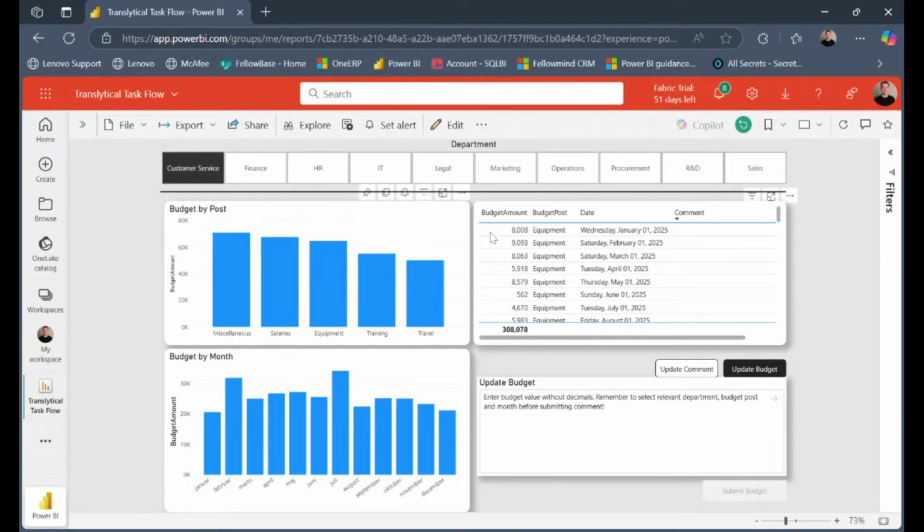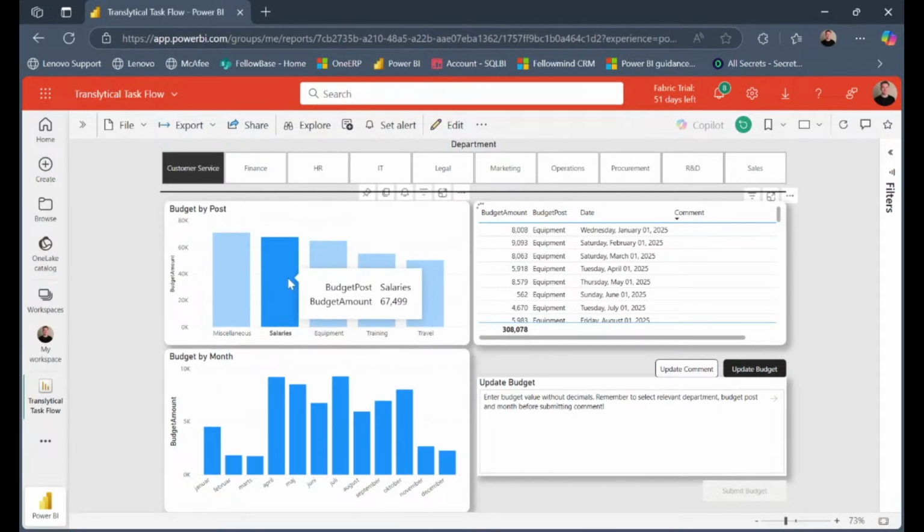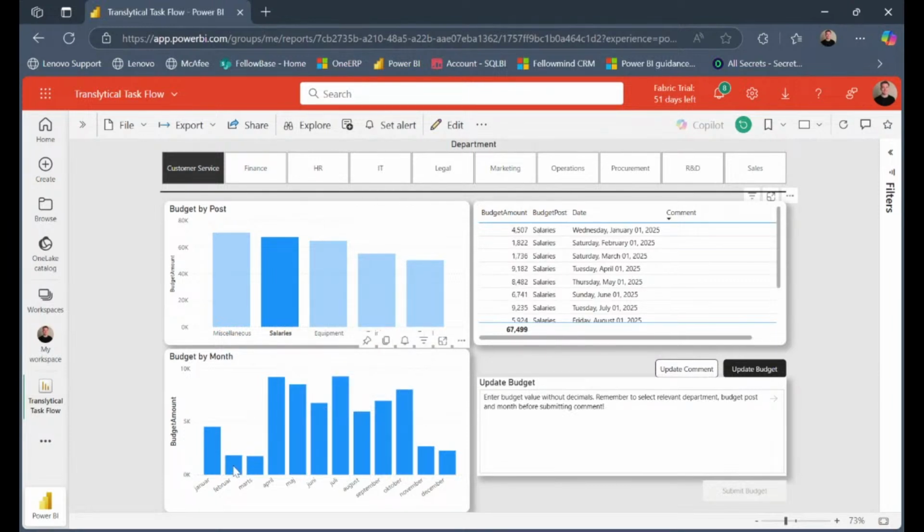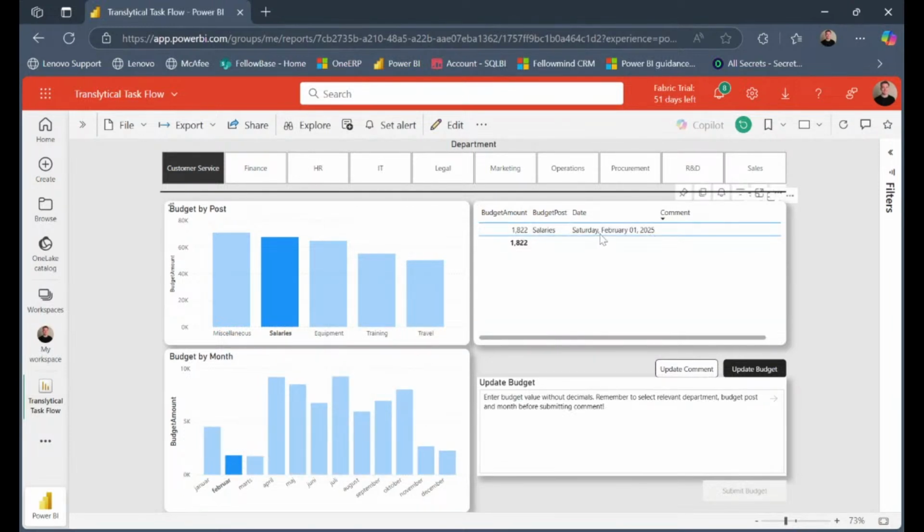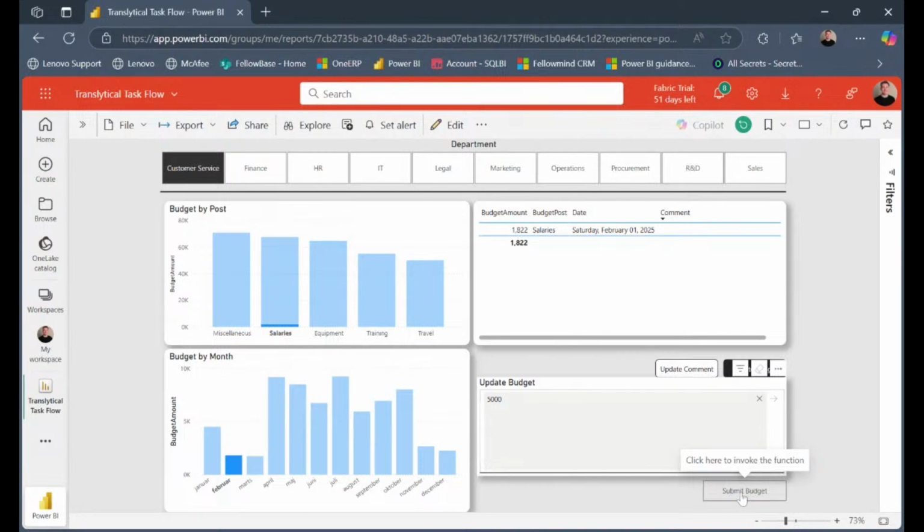So what I want to do is some budgeting for the customer service. I want to change a budget in the budget category salaries for February, right? So now I filtered down to this exact record here in my database. Then I can choose to update the comment. I would most likely do that after I change the budget amount. So let's first change the budget amount. I'm just going to write 5,000 and click this button, submit budget.